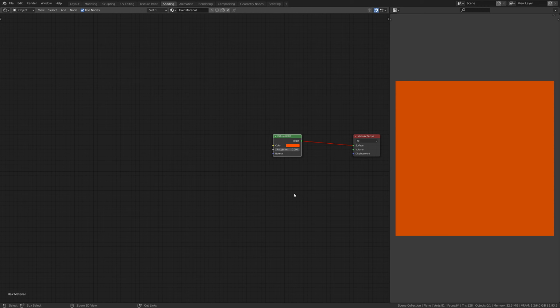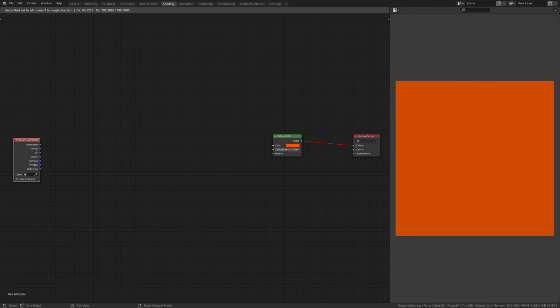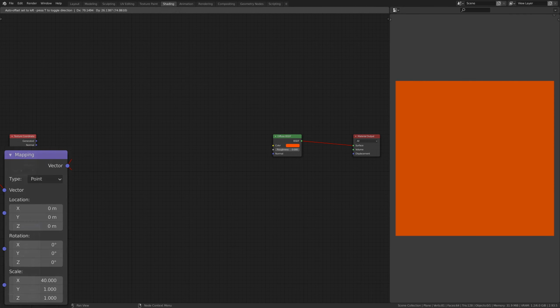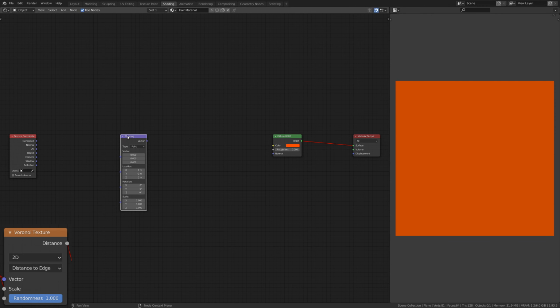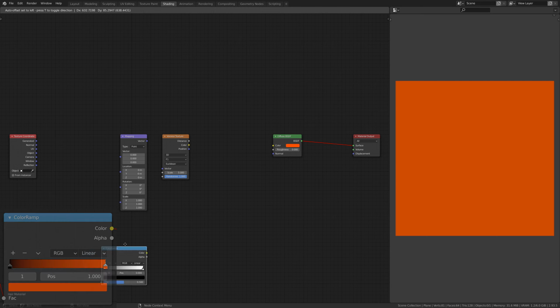To create the base of the hair texture, let's set up the main branch of the shader graph. To do this, use the search field in the add menu and insert a texture coordinate node, a mapping node, a Voronoi texture node, and a color ramp node.